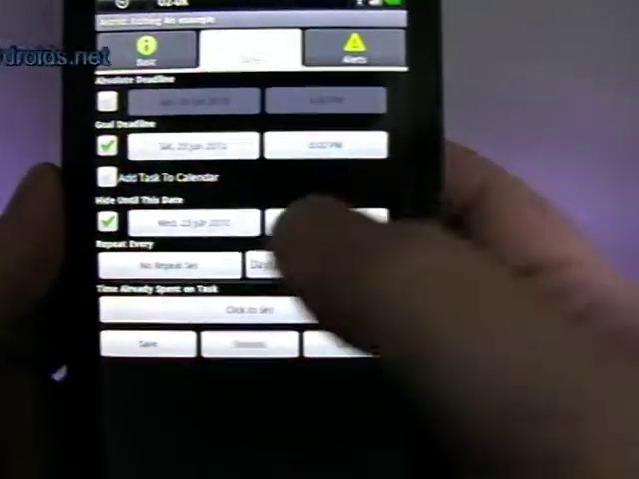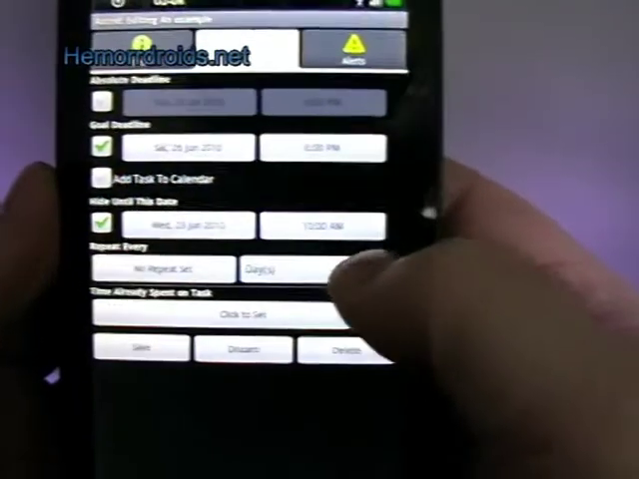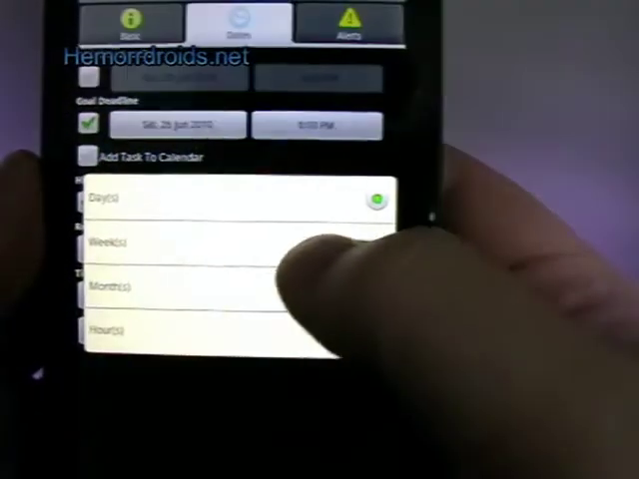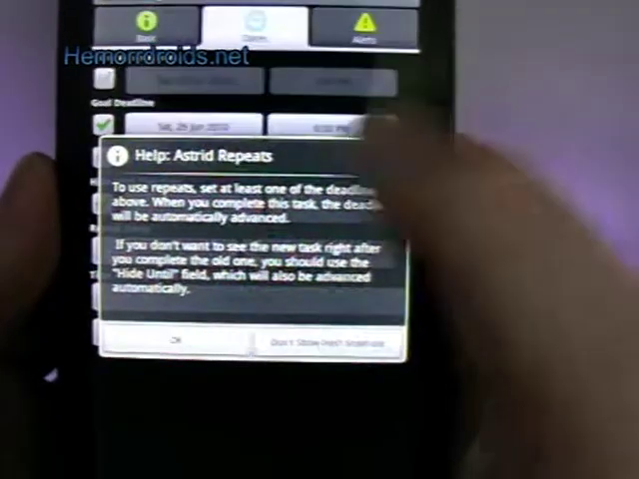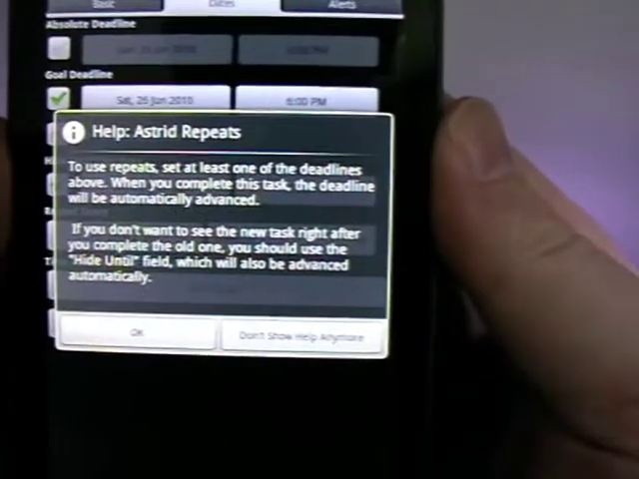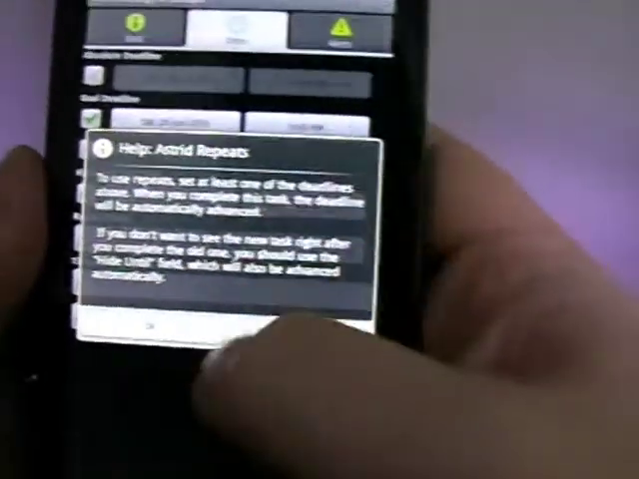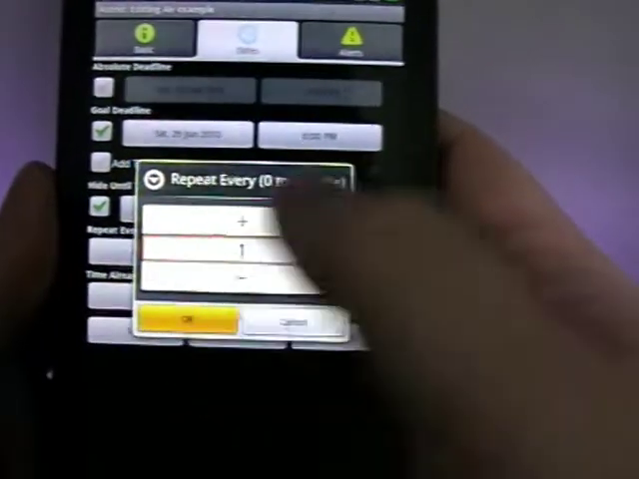Here's another very clever thing. If it's like a weekly report you've got to do, now at the minute it says no repeat set, but I'm going to press on there and I'm going to say weeks. Just giving us a few tips on that. And I'm going to say every 1 week.